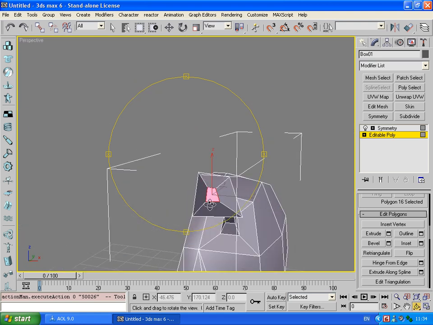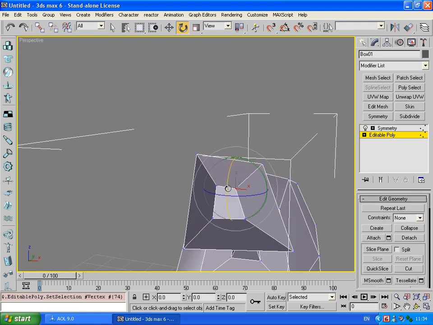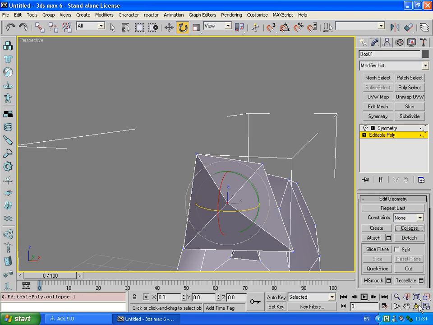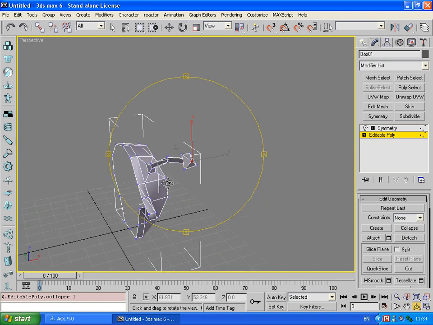I think what I'm going to do is collapse these vertexes. So I'm just going to select that, that, and that. So we've got all four done. And if I just, in the edit geometry, hit collapse, it'll just collapse them all to one point.